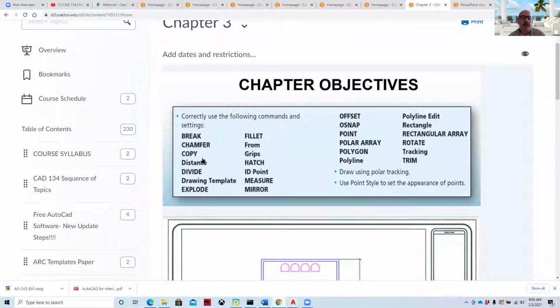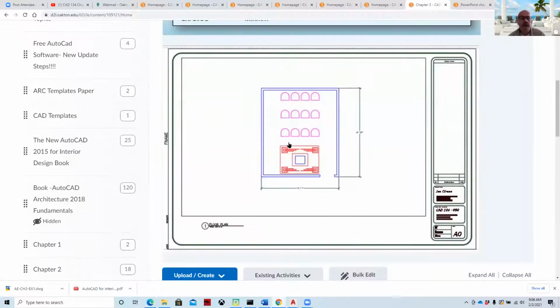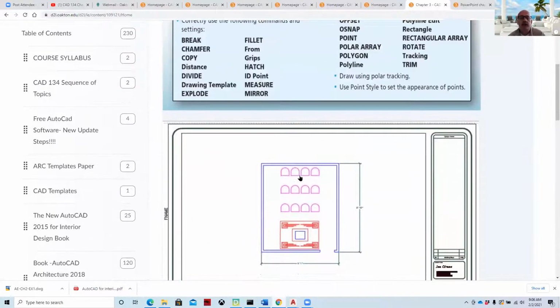our chapter objectives are to go through these modify commands like break, chamfer, copy, distance, divide, using a drawing template, explode, fillet. We'll work with grips, hatching, ID point, measure. There's a number of these different commands, and you can type in any of these commands rather than look for the icon. The exercise from the textbook looks like this.